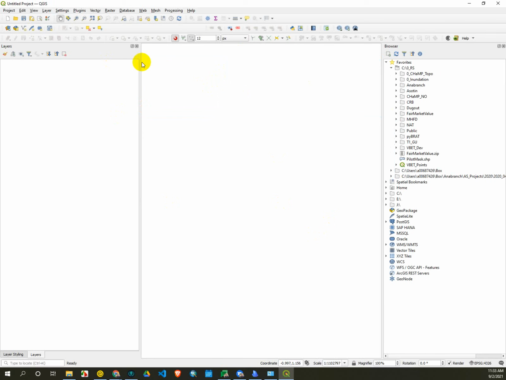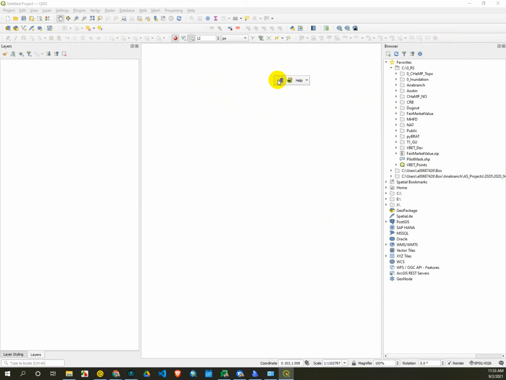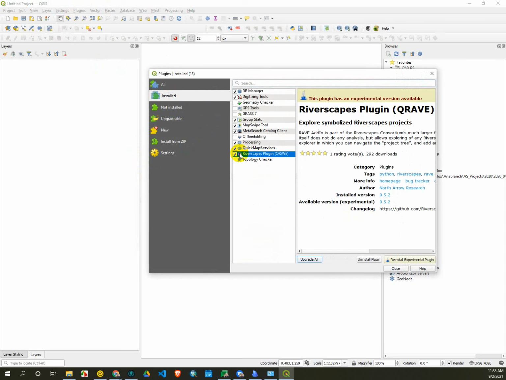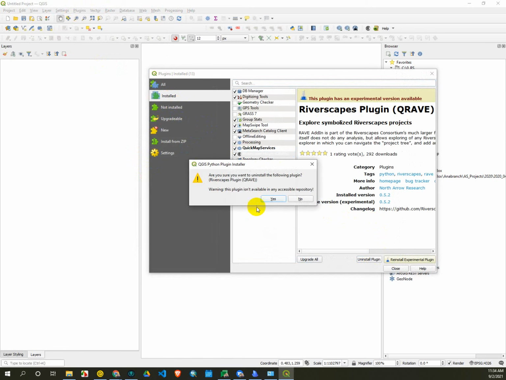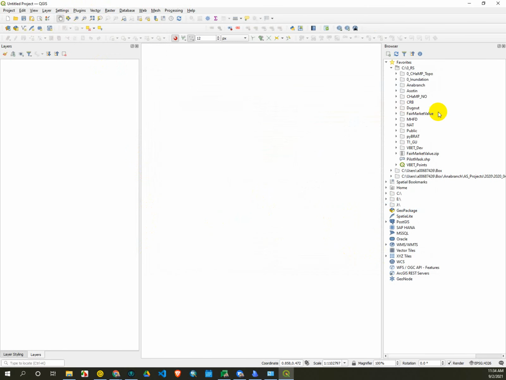So I've just opened up a blank map. In my case, I actually already have the toolbar here because I had it in a previous version of Q. So I'm going to quickly go to plugins and to my installed plugins, and I'm going to uninstall that. So now it's gone, just so that we're at the same spot.